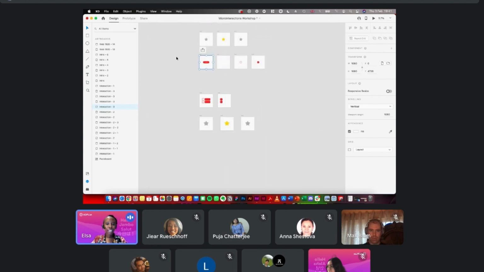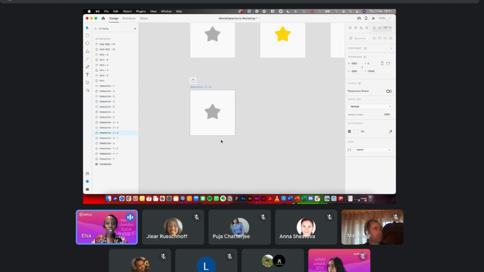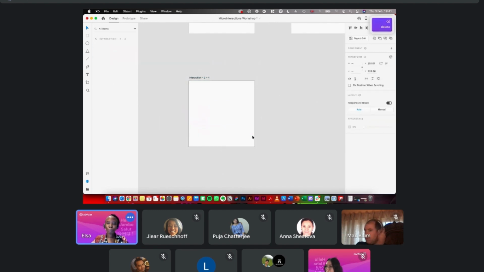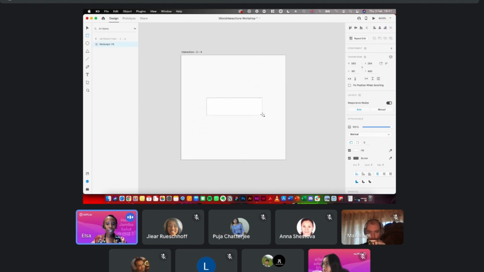I'll just kind of use this. Click and drag and create a new artboard, and just delete the previous elements that were on there. Okay, so we're going to draw a rectangle. We're creating a button, essentially. So we'll just kind of do that.